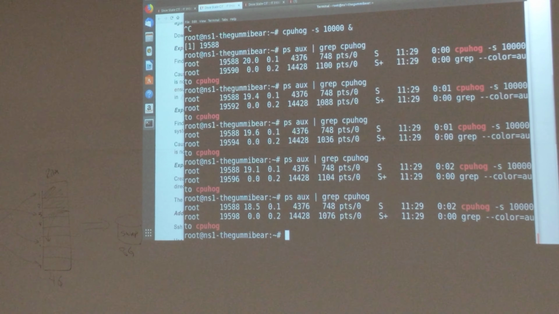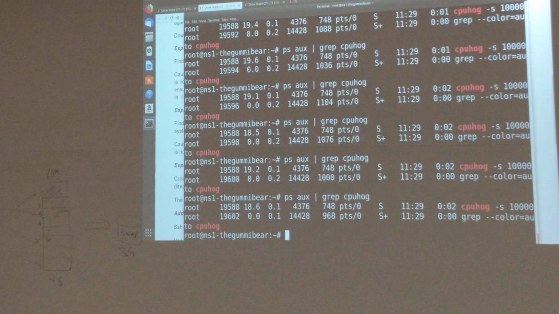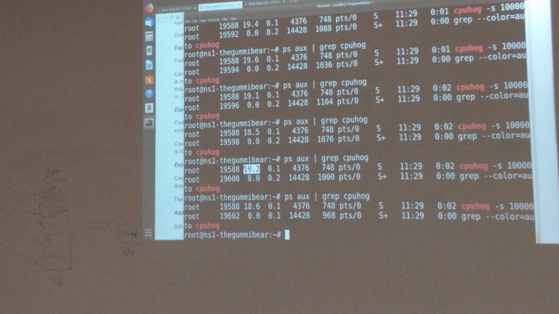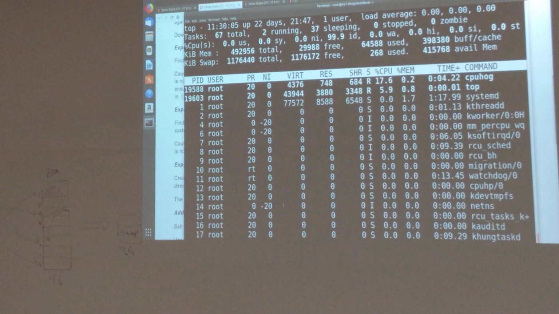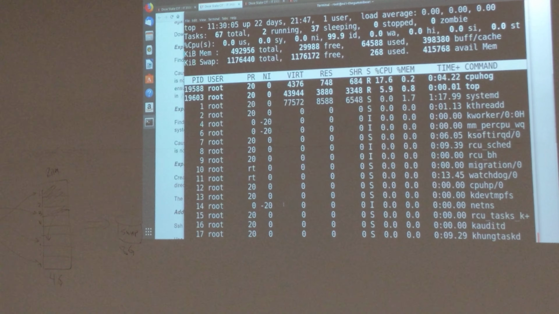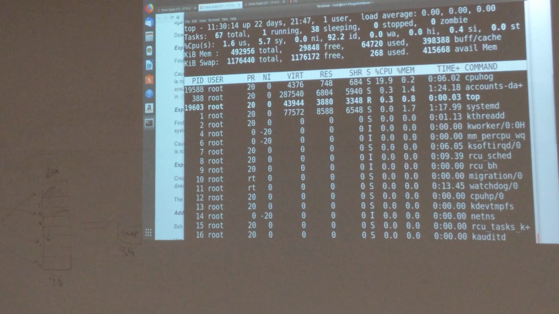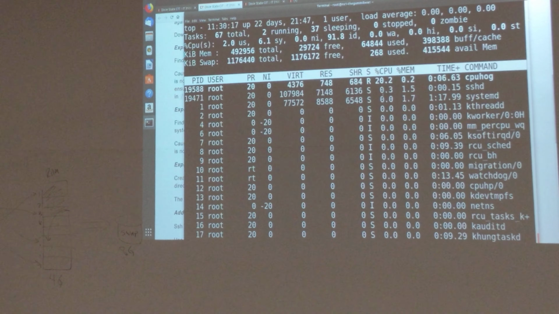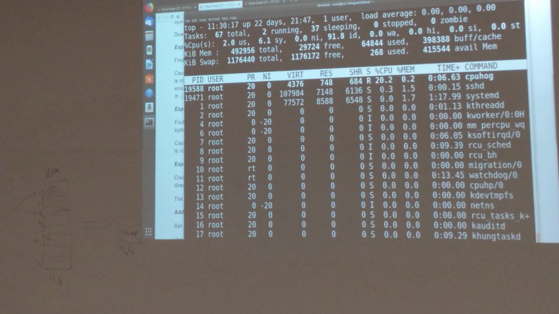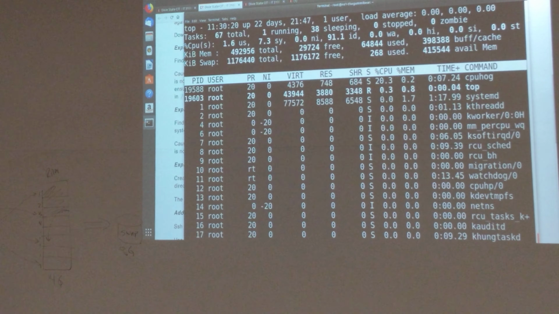I'm going to read this a couple times. Looks like, if I look in this column right here, it's around 19%. And I want it at 10%. I could also do top if I'd rather do that. So CPU hog is running at about 19, 20. My scripts are going to log in and make sure CPU hog is running at around 10%, plus or minus 3, I think, something like that.